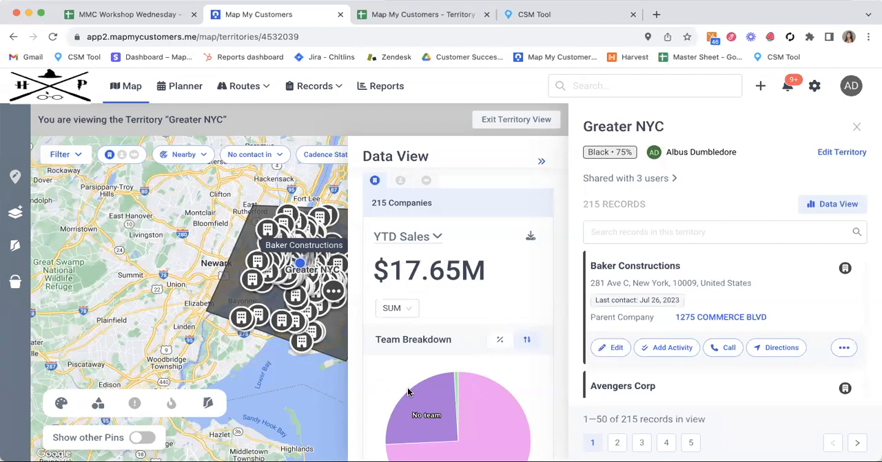Is it that this rep is significantly better? Is this rep doing a lot more? Or does this rep have the greater New York City area and the other rep has the middle of Arkansas and just has much less opportunity? So are these evenly divided?